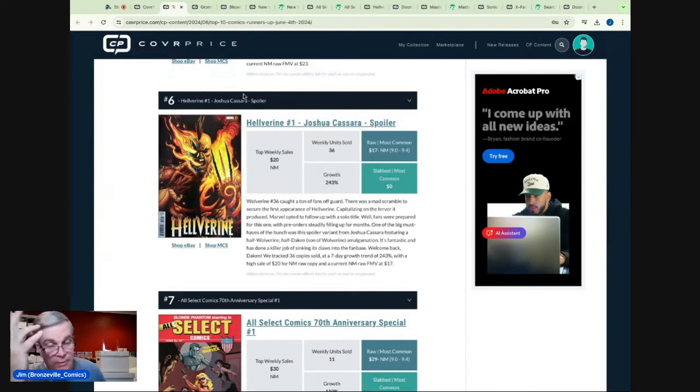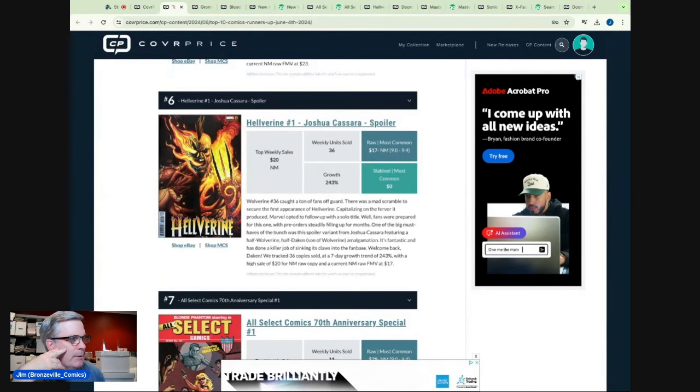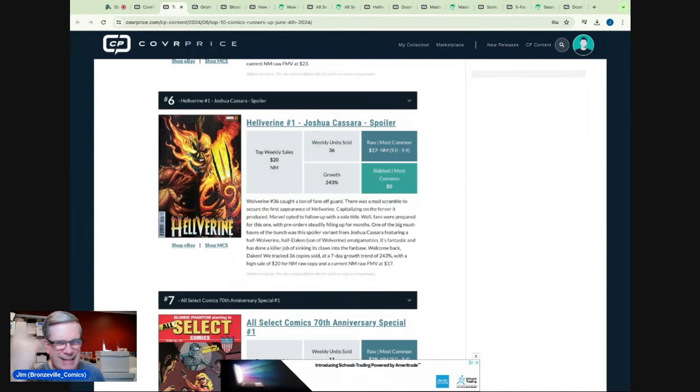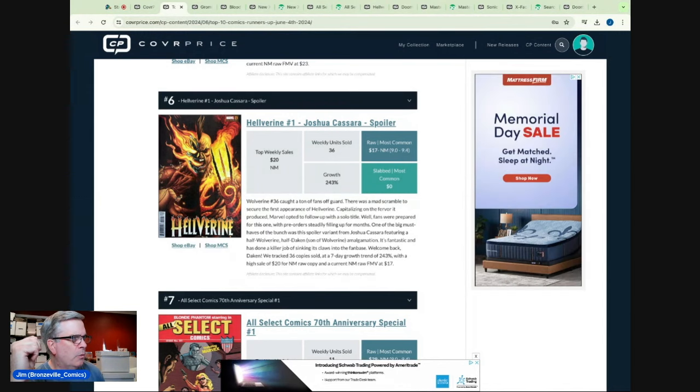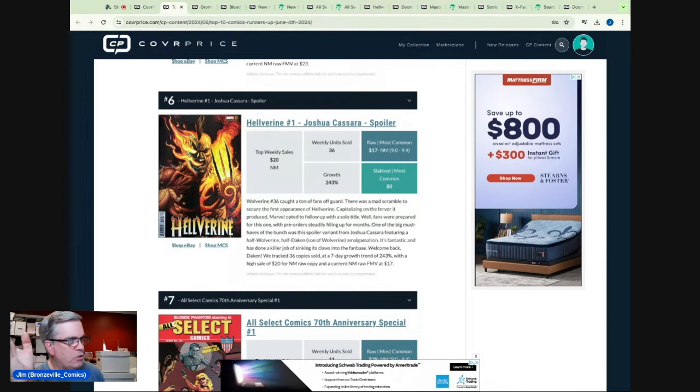Wolverine 36, first appearance of Helverine, caught a ton of fans off guard. There was a mad scramble to secure the first appearance of Helverine. Capitalizing on the fervor it produced, Marvel opted to follow it up with a solo title while fans were preparing for this one, with pre-orders steadily filling up for months. I think I did pre-order this book. One of the big must-haves of the bunch was a spoiler variant from Joshua Cassara featuring a half-Wolverine, half-Dakken, son of Wolverine amalgamation. It's fantastic and has done a killer job sinking its claws into the fan base. Welcome back, Dakken.